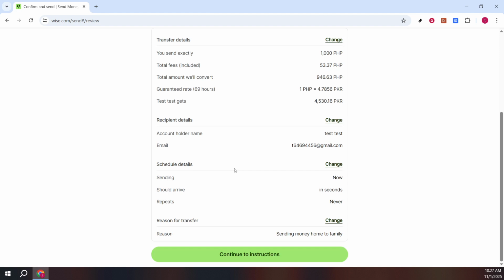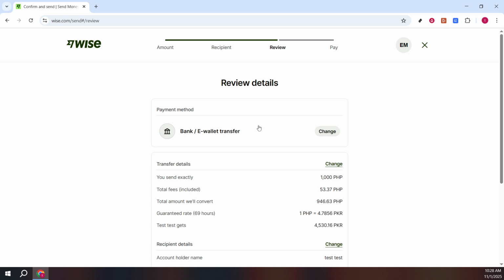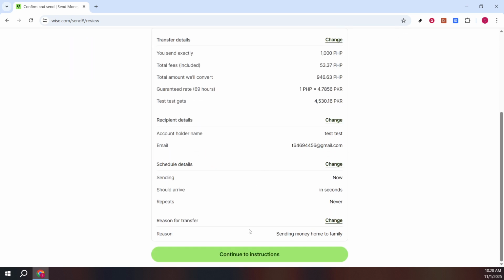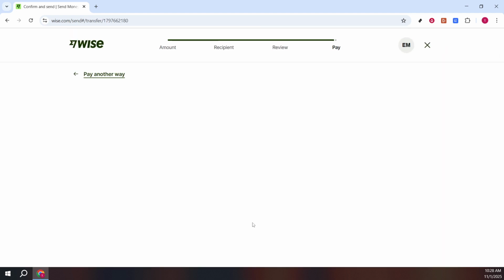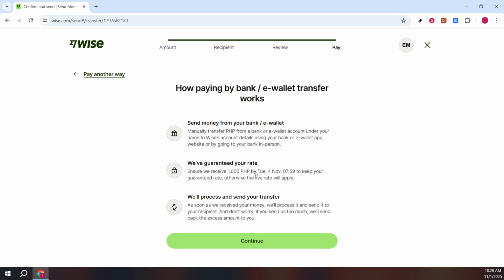Before finalizing the transfer, take a moment to review all the details listed. These include amounts and recipient information. After double-checking, click on Continue to Instructions and follow any additional prompts. Finally, you'll decide between sending money immediately or later. For now, select I'll transfer my money later. This gives you the flexibility to complete the bank transfer at your convenience.